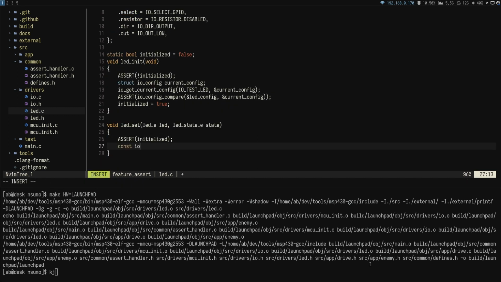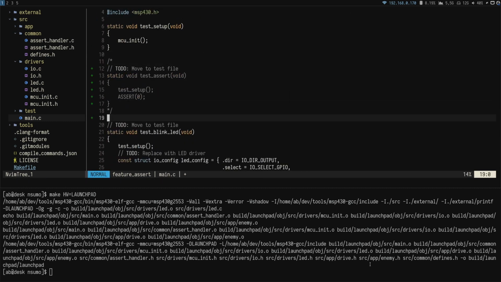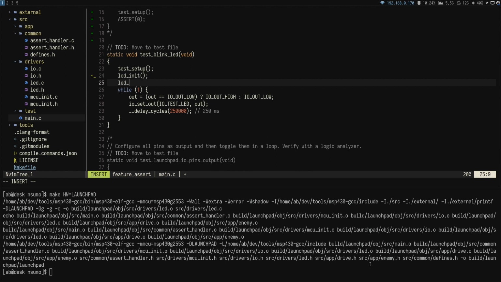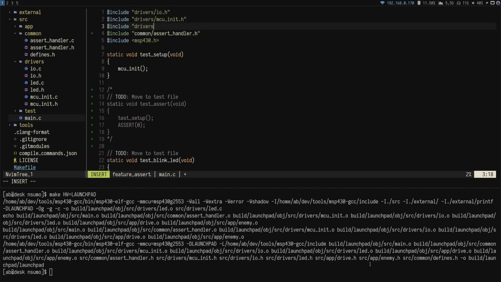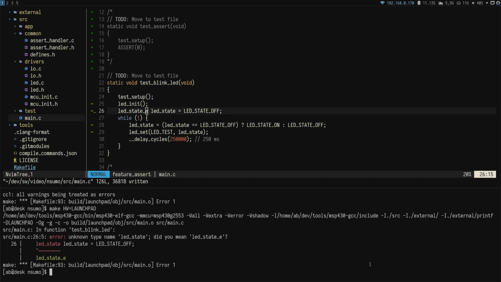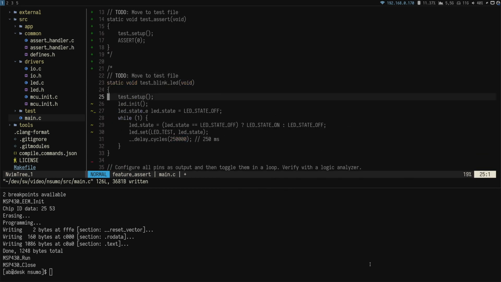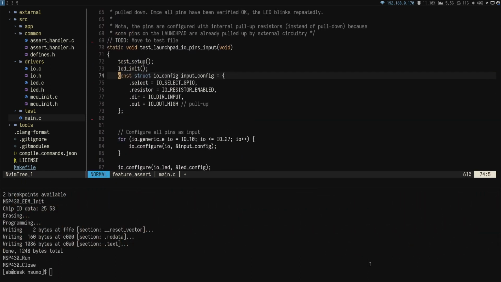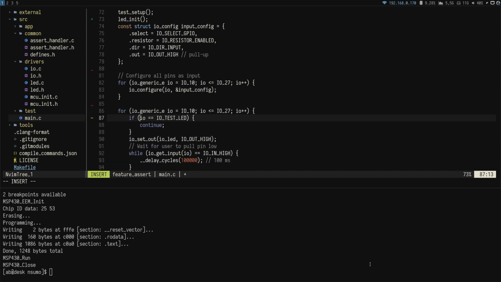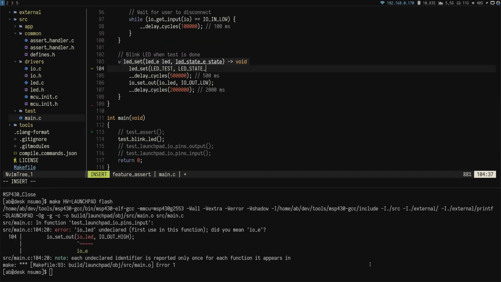And finally, to set the LED on or off in LED set, I just call IO set out. I test the LED driver by replacing the code inside my test function in main.c. I compile it, flash it, and look to see that the LED blinks. Then I also replace the code in my other test function to also use the new LED functions. And compiling and making sure that that works as well.